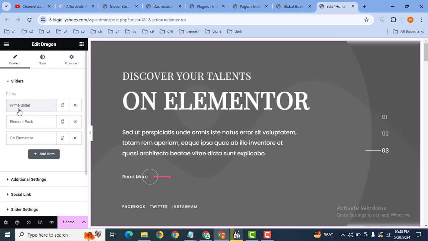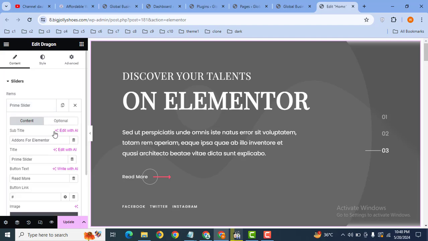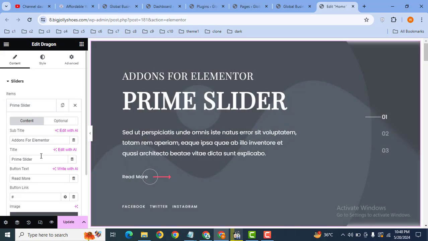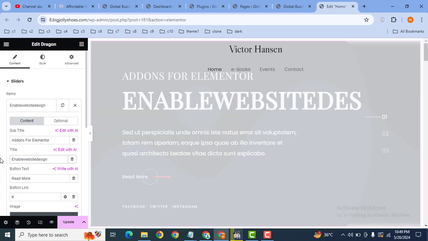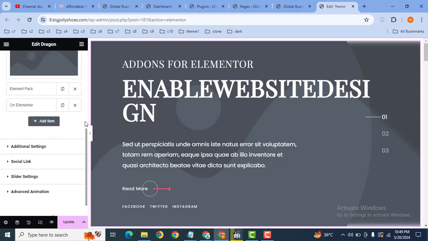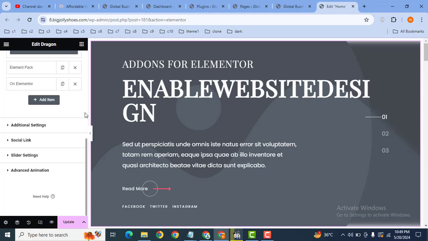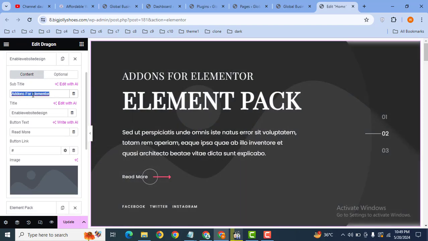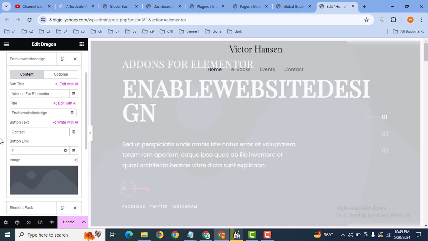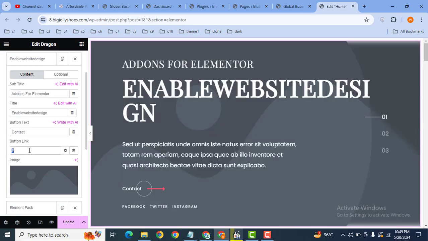For example, I want to edit the very first slide content. Click here, and here you can see the title. Let me add something, for example, Enable website design. Then also we can add subtitle, then button text. You can add whatever you want, for example Contact. Here you can add a button link. For example, when someone clicks on the button, then he will be redirected to a particular page.